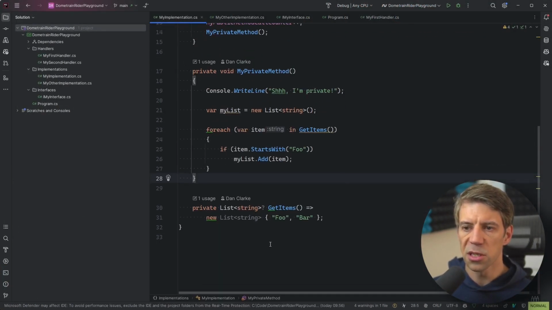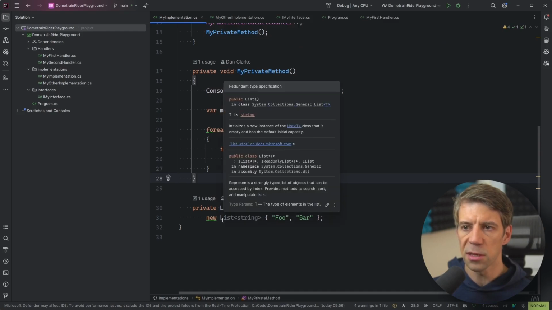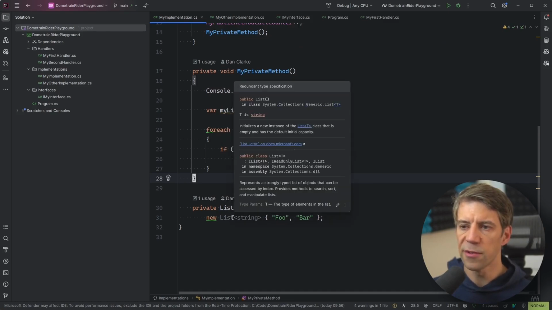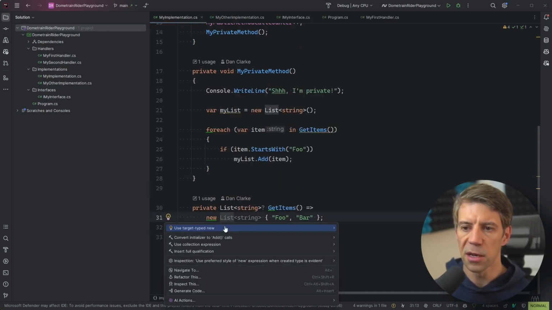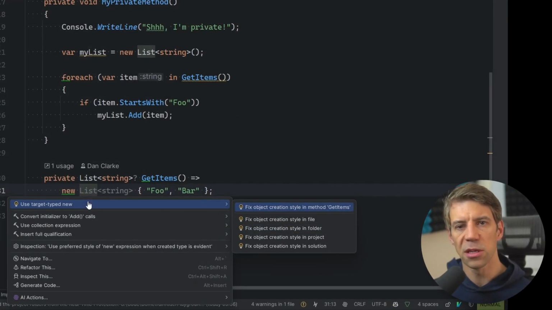Let's have a look at one of the suggestions. So this one is basically saying that that's redundant. We don't need that in this version of C#. If I Alt Enter, and this is a great way of learning new language syntax, it gives you the option to refactor it. Again, we'll do that in the next video.